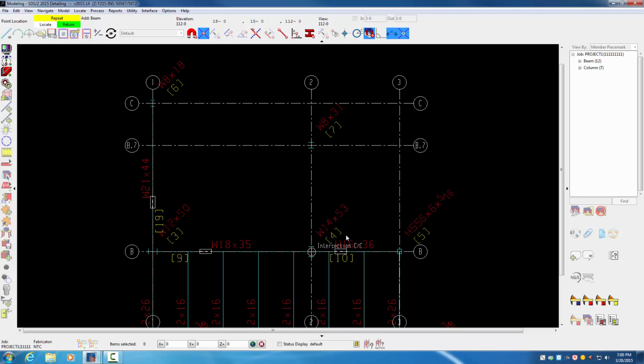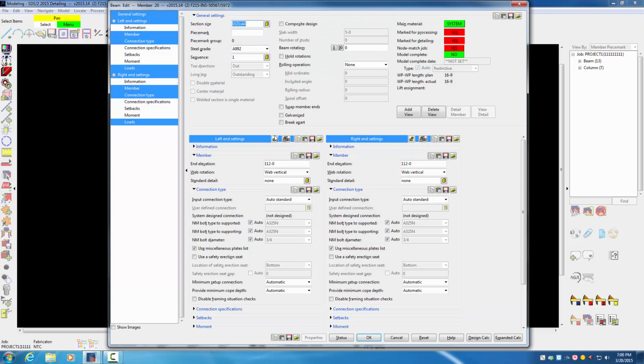Then we'll go to grid line 2 from B to C. So B2, and that beam goes to C2. That's a W16 by 36. Hit OK.